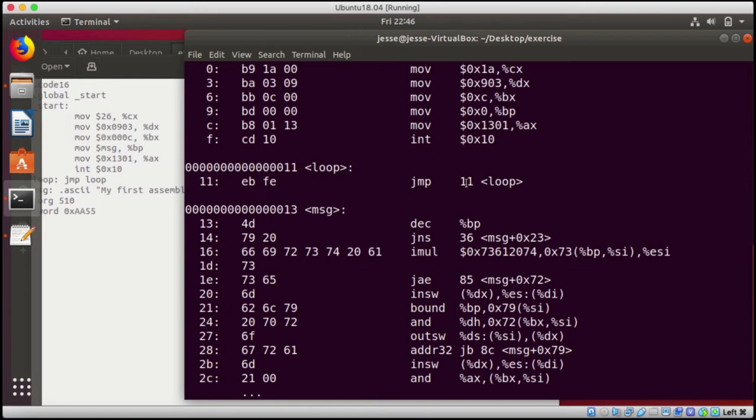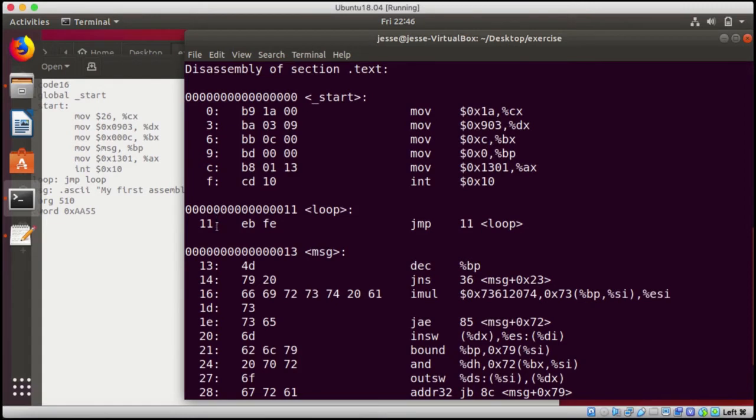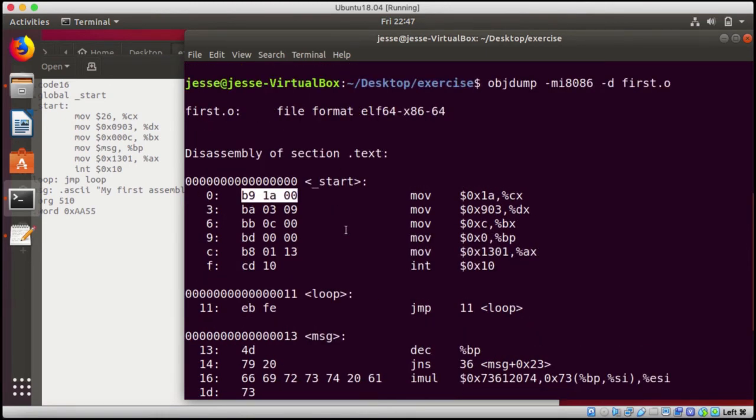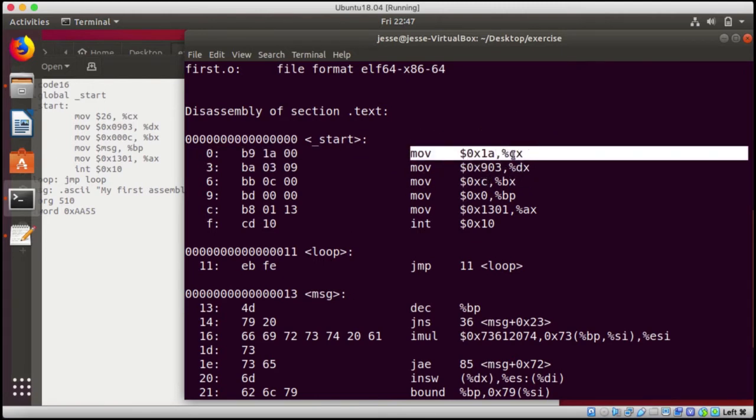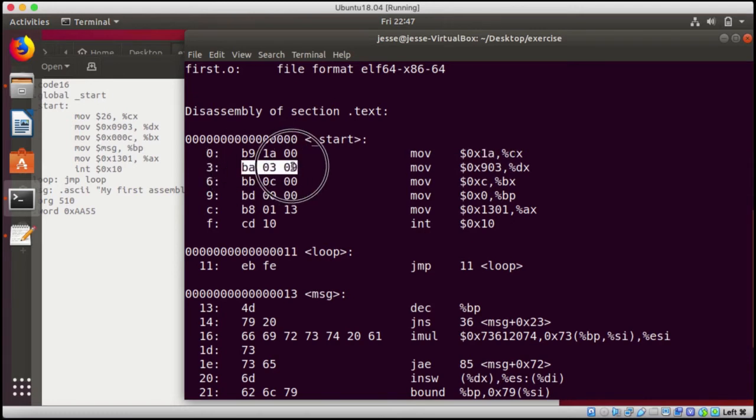So 11 here means the series number of the byte. As we can see, the first line there are 3 bytes, and those 3 bytes are the machine code of the corresponding assembly language, the first line, I mean. And then the second line is another 3 bytes. We understand that every 2 numbers here are actually hexadecimal.